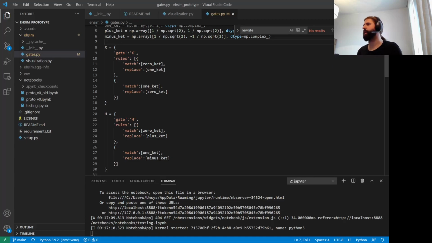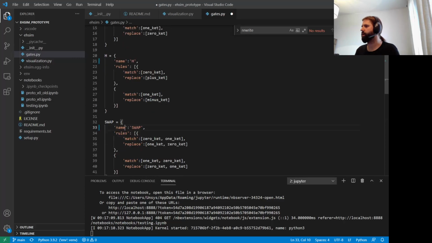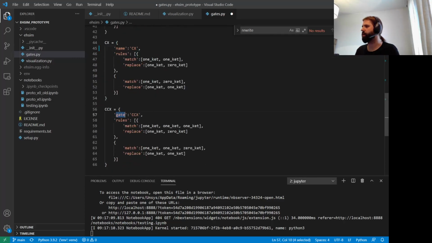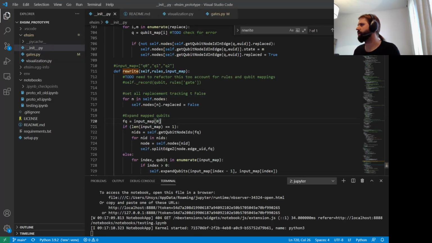If I have the X gate in here, this is the rule object, the object that defines the X gate. It's got a gate name. Call it name, not gate. So I'll call it name. And where was that used? Yeah, here only.